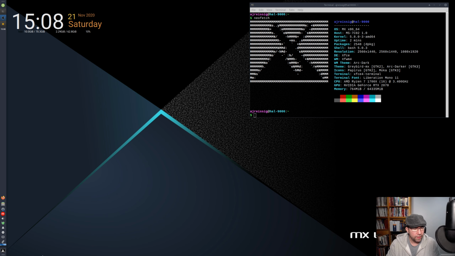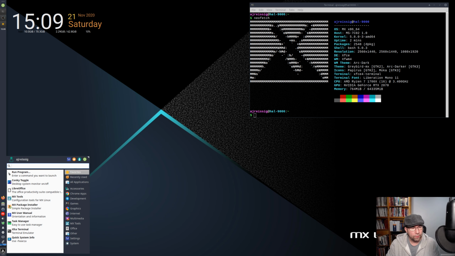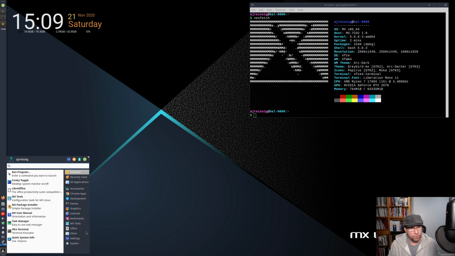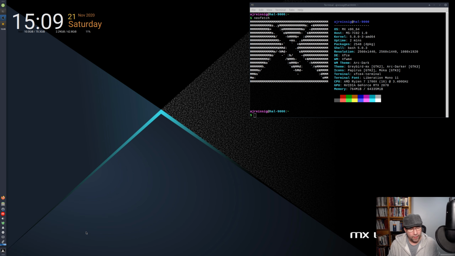You got your tray. Got our little, I'm drawing a blank here, workspace switcher there. And then we've got the icon for our menu. They're using the whisker menu. And of course you can click it, or they've got it wired to the super key, so you can just hit the super key and open it up that way.